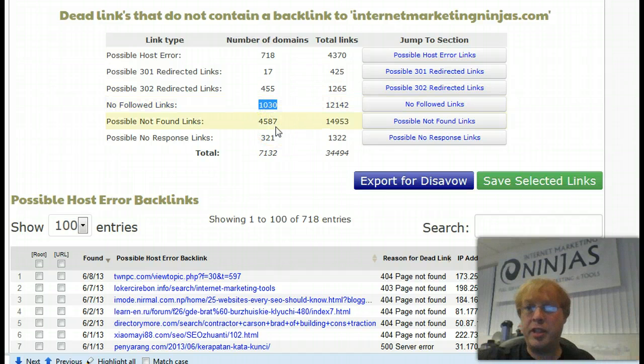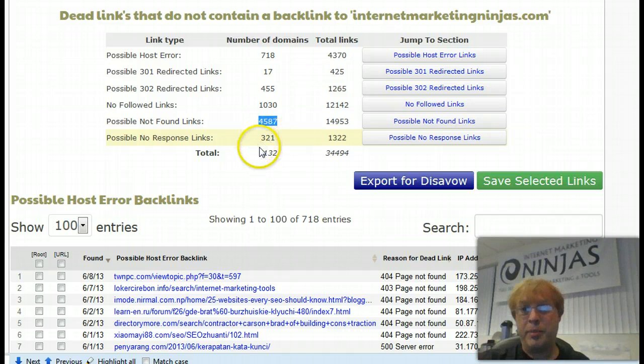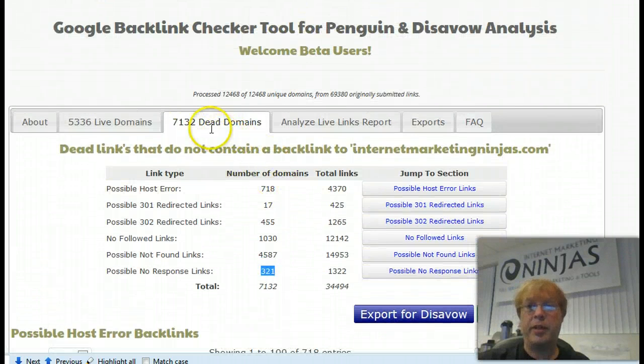That shouldn't pass any value, it shouldn't have any bearing on the algorithm in theory. Possible not found backlinks are where the pages loaded fine, but we could not find your link on there. And then there are no response links, which are pages that just didn't load for us. So out of here we have a lot of dead links.